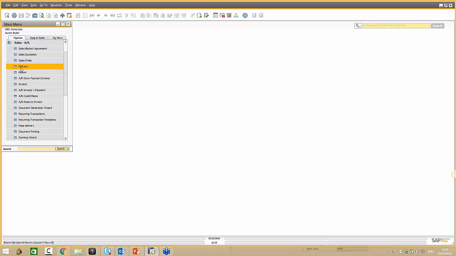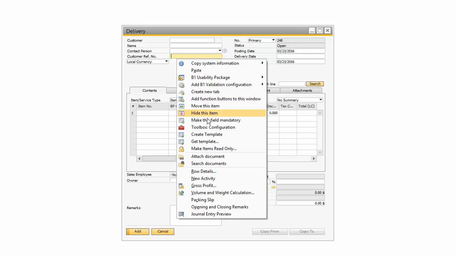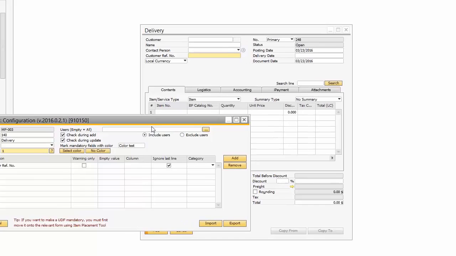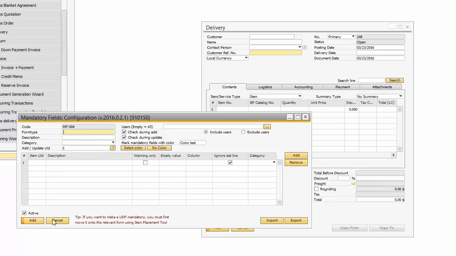One of them is the ability to set read-only items and mandatory items. So for example, let's say that we're in the delivery, and I want to make this field mandatory. So right-click on this field, make this field mandatory, and I will get a screen again. Usually I can just click on add, but I just want to put some background color to make sure that people see this is mandatory. Okay, so now I haven't even closed the screen, and it's already mandatory.